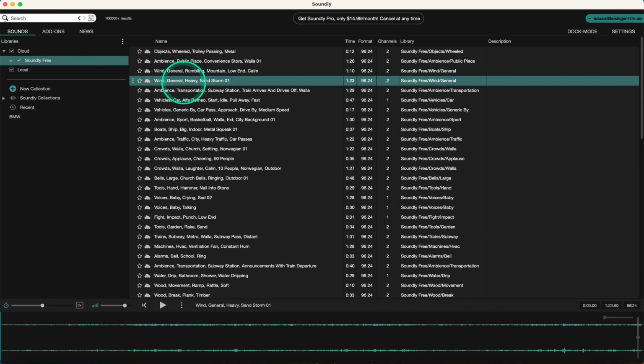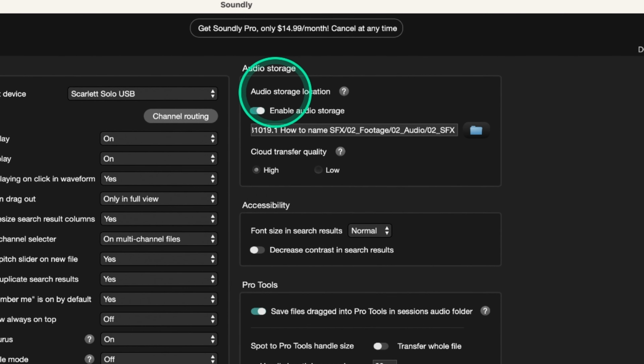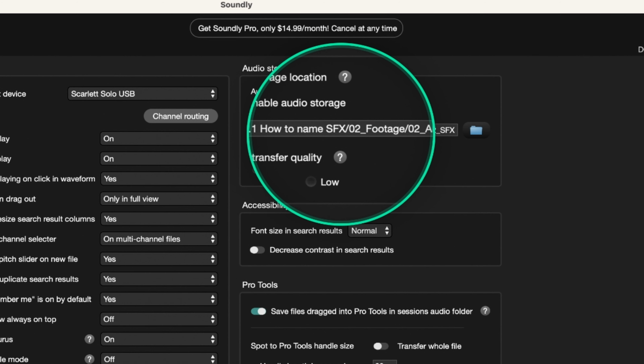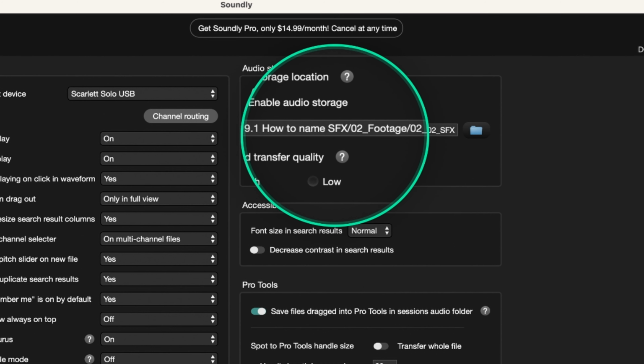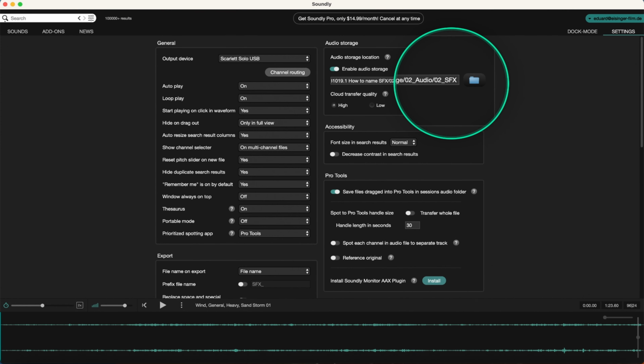There's a few really cool things we can do. First of all, we can change the speed, which also pitches the audio effect a little bit down or a little bit up, depending on how fast or slow you play it. And if we go over to the settings button, we can enable an audio storage location, which means I put that, for example, now to "how to name SFX." It's a YouTube video I'm planning to do. And in the footage and the audio in the SFX folder, I have my folder structure here.